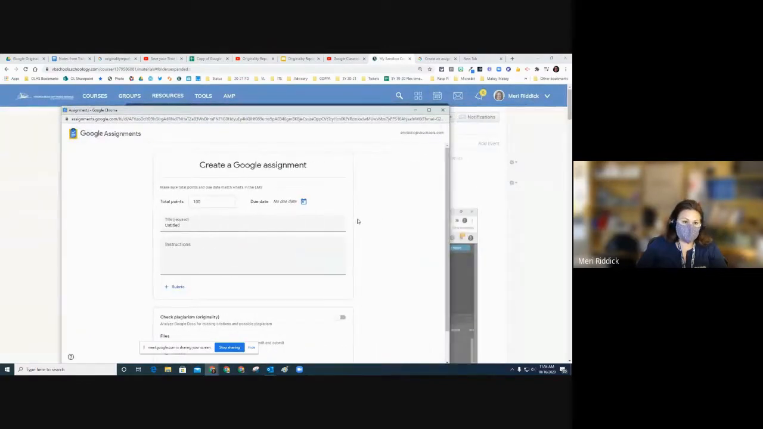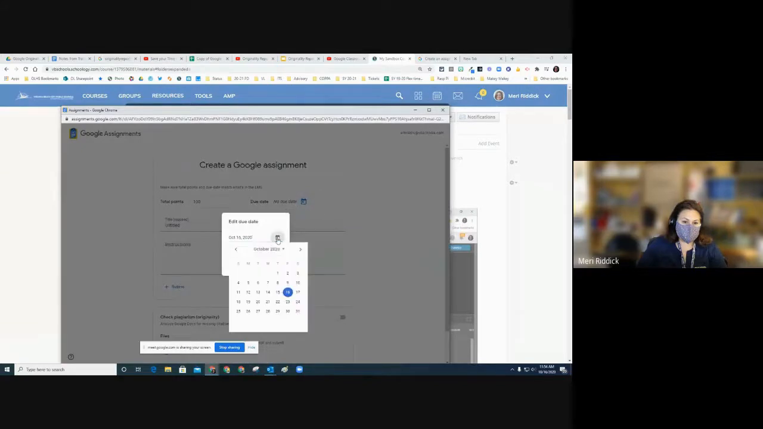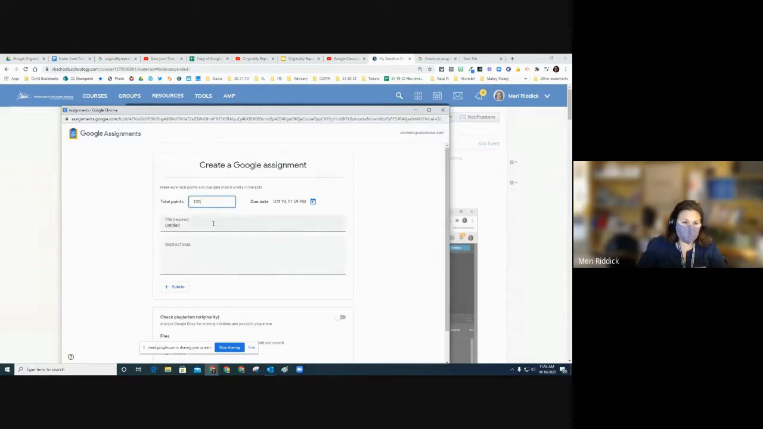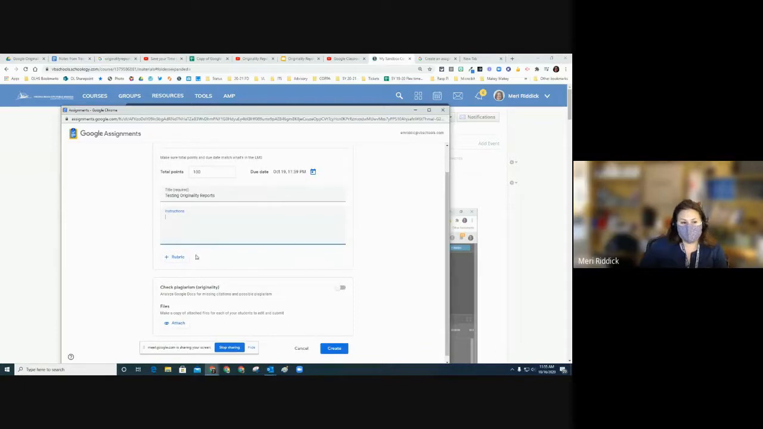This is what creating an assignment looks like. If I want to give it a due date, you can include the points. We're going to call it Testing Originality Reports. You can include instructions here. There is a rubric option where you can build a rubric in, or you can import a rubric from Sheets. I'll send you information about that should you want to use rubrics in here, but that is an option too.